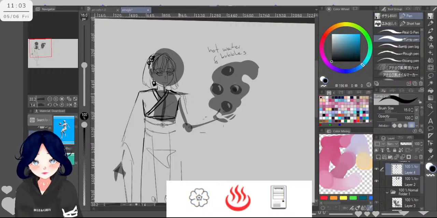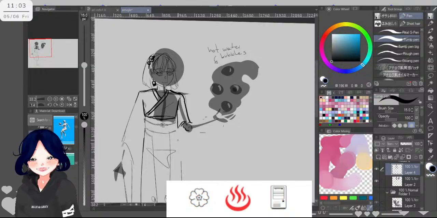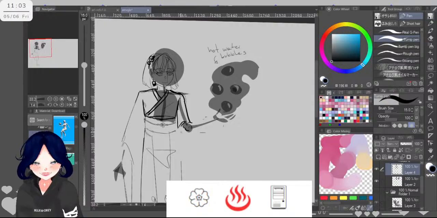Alright, we have the shoulder here, this part of the arm, and like this, and here shall be the hand. It is okay. Here's the hand, right? The fingers. 1, 2, 3, 4, 5.